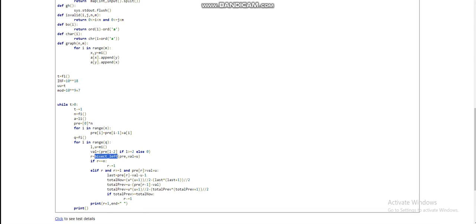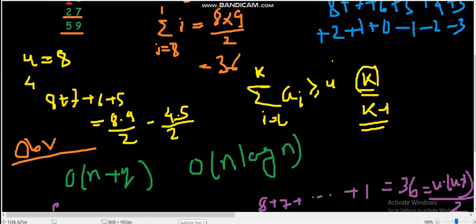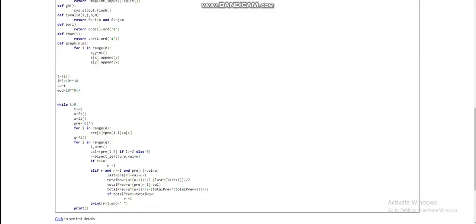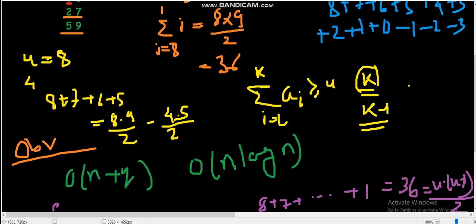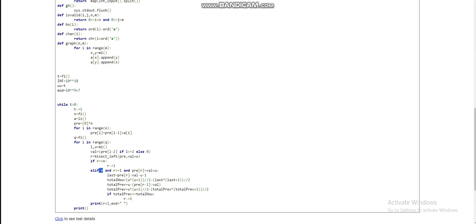Now if R is the last element of the array, we will decrement the value of R by 1. Now if R is greater than 0, we will check R minus 1 also. In this case we are checking K and K minus 1, right? So we are checking R and R minus 1. If R is greater than 0 and R is greater than equals to L, because if L equals R, we can't check R minus 1, right? So if R is greater than equals to L and prefix R is greater than value plus U.